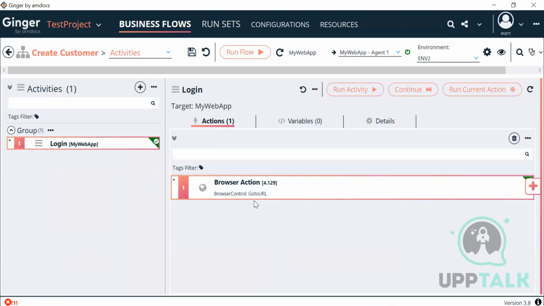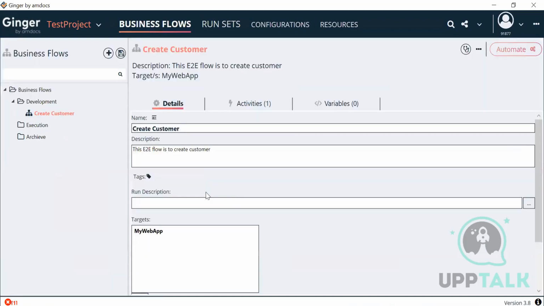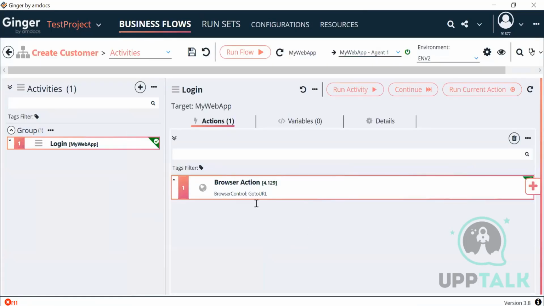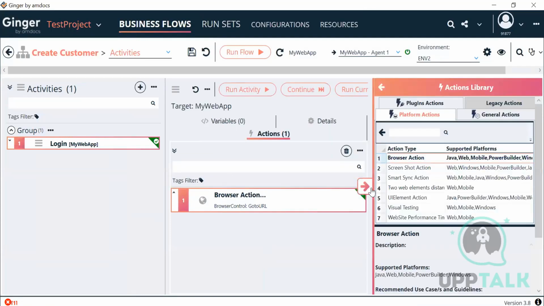And the difference between business flow and automate tab is, on the business flow tab you will not see any actions, you can just see the activities, right? You cannot see the actions, you cannot add any action. If you double click and move to the automate tab, then only you will see the actions. You can add an action, whatever you want to do, you can do it on the automate tab.